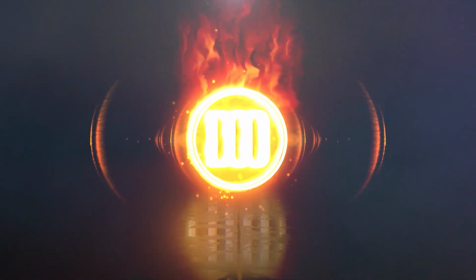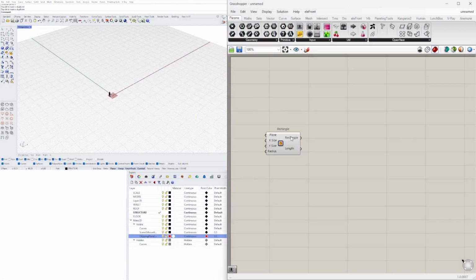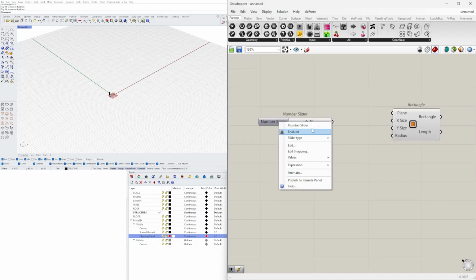All right, to start, let's bring in a rectangle. So we'll go here to a rectangle component. We'll be using the X and Y size for the building. Let's go here to 40, and this will be building 1. The X and Y are going to be the same.